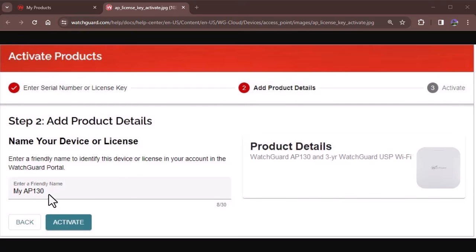This screen is kind of important because this is the point where you add the friendly name. It just means that when you view your products and licenses on your WatchGuard account, if you have multiple products or licenses/services of the same type, you can identify those, say, based on location, if you have multiple locations or different floors or what have you. So this is the friendly name you put in. This is how the product you're registering will show up on your account.